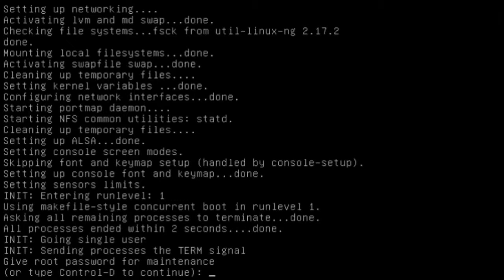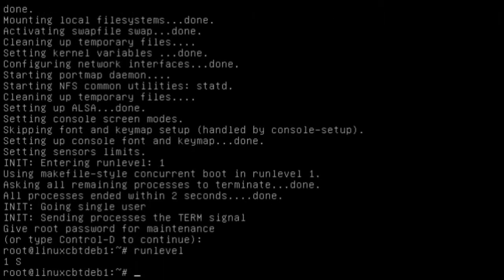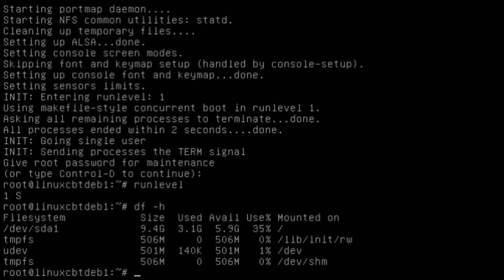If we specify a password, then it propels us into single user mode. When we execute runlevel, it tells us that it's single user mode, or run level number 1. And at this point, we have full root access to the system.